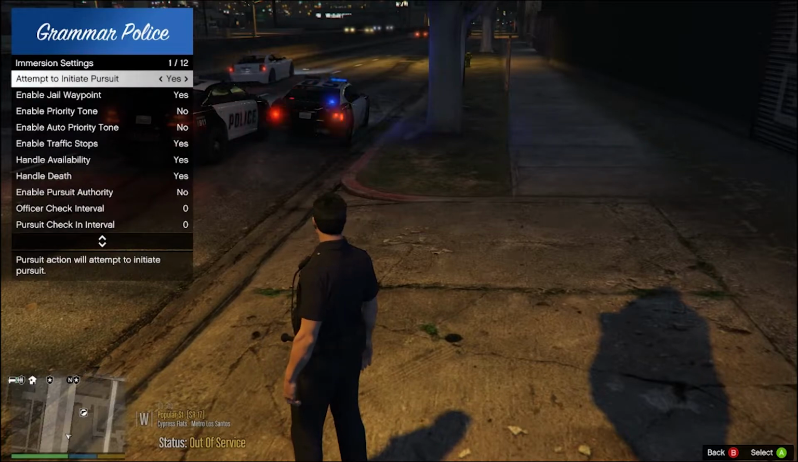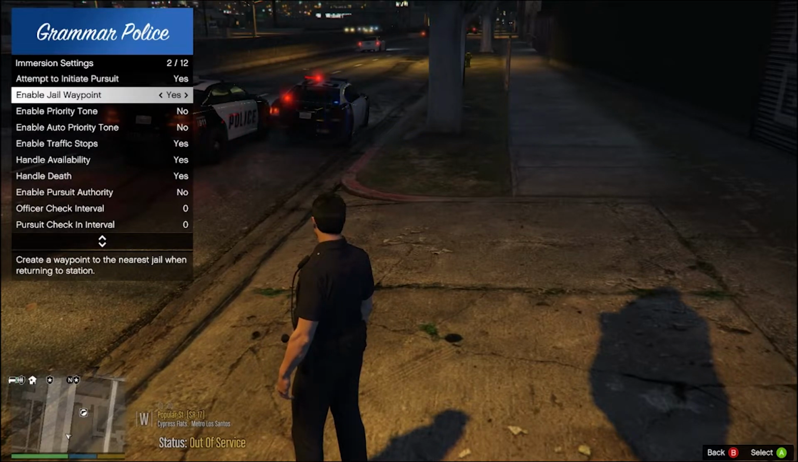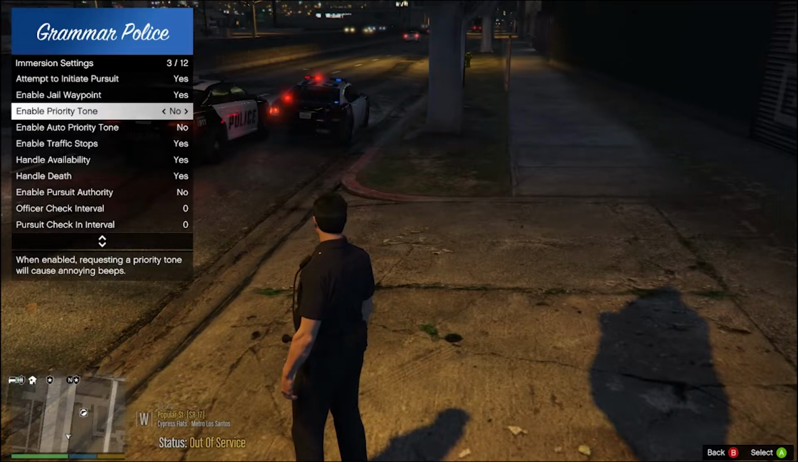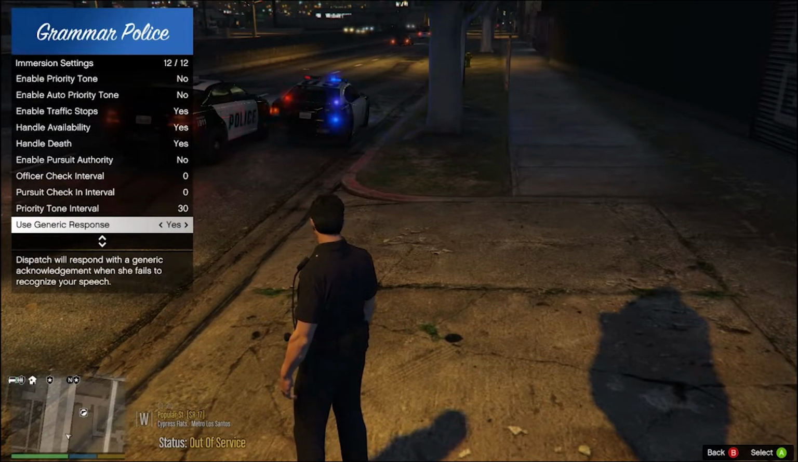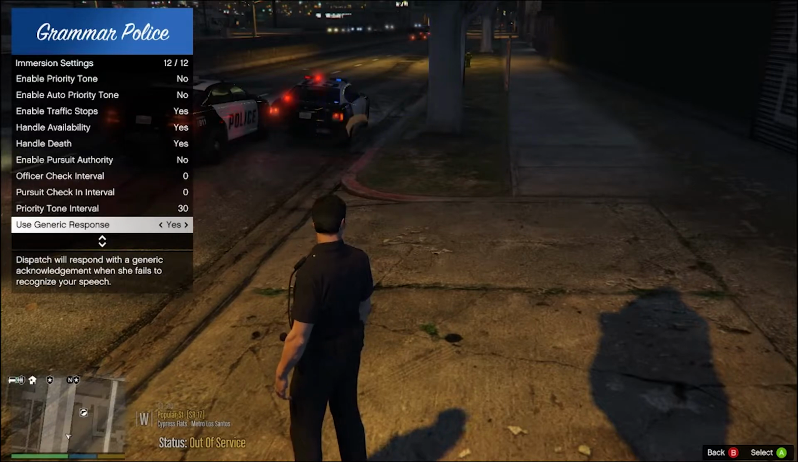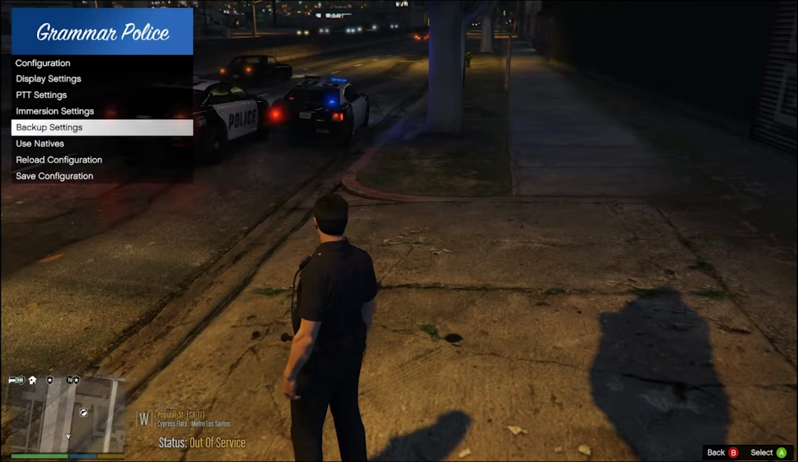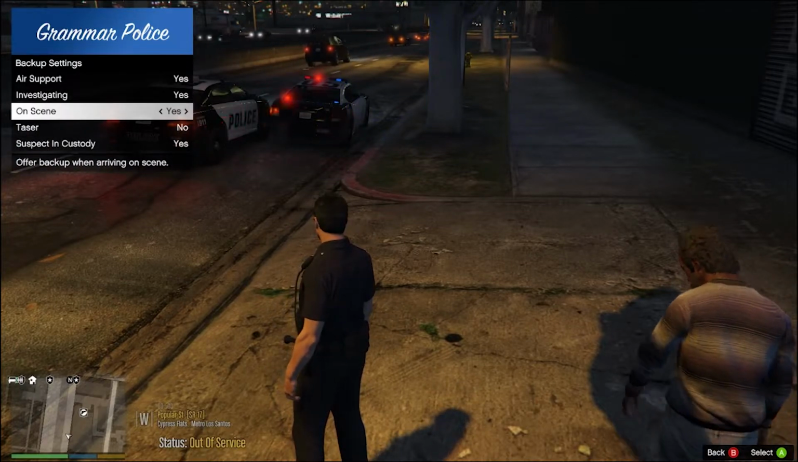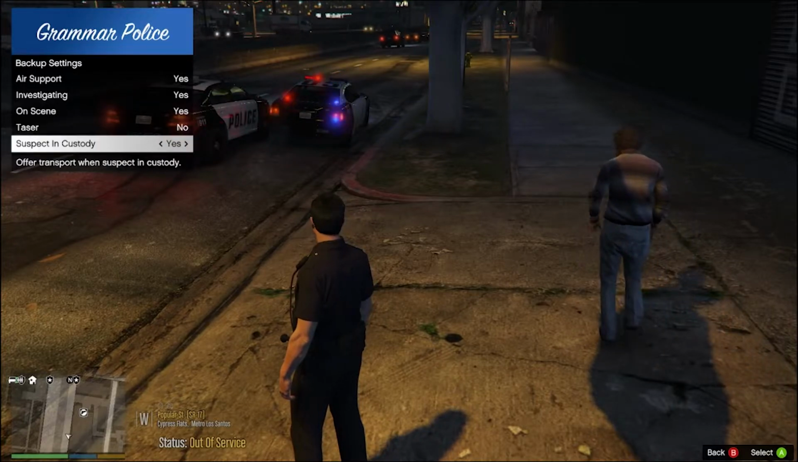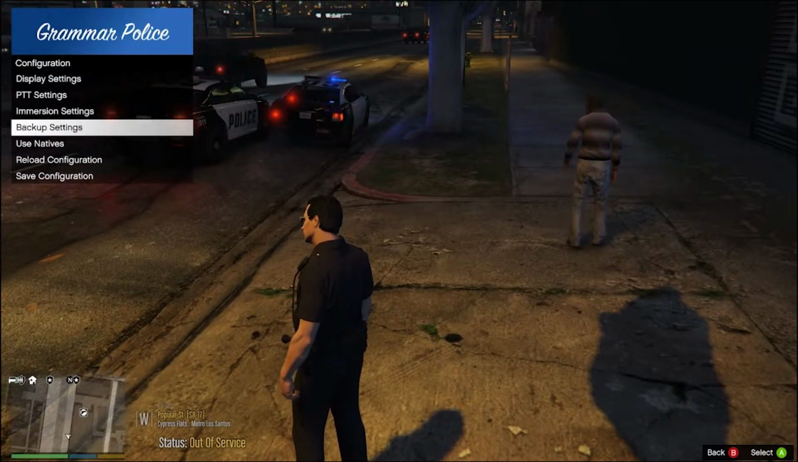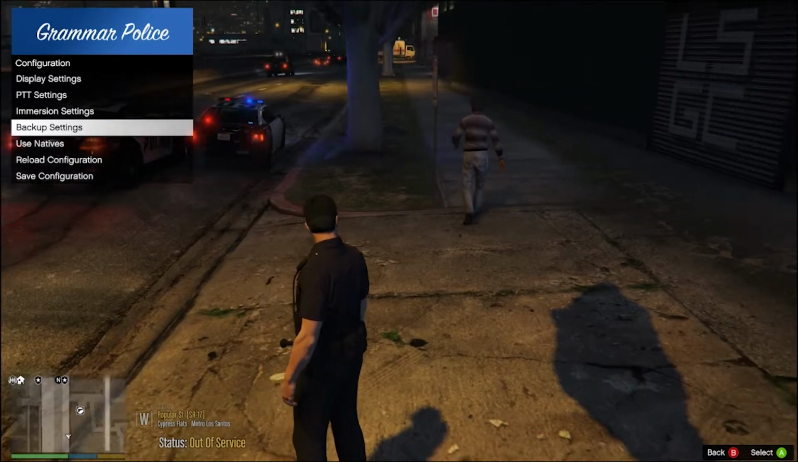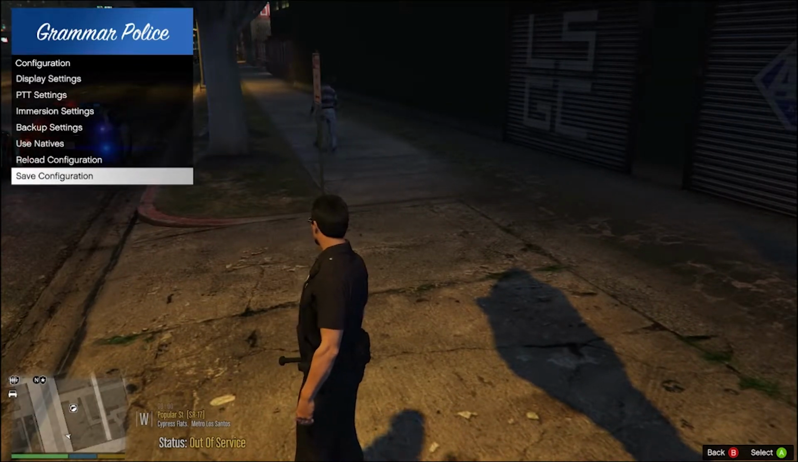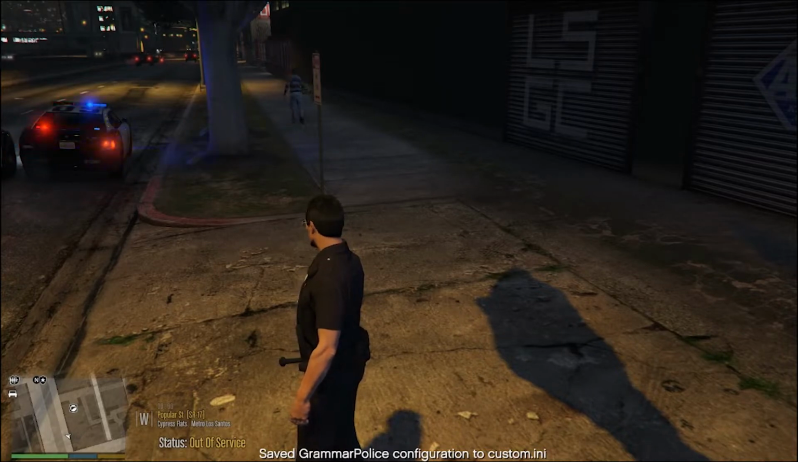Go to immersion settings. Click yes. Waypoint, click yes. No. Traffic stops, yes. Death will be yes. Use generic response, yes. Okay, go back. Backup settings. Air support, yes. Investigating, yes. On scene, yes. Taser, I put no. Suspect in custody, yes. And we're going to save the configurations to the custom INI file.